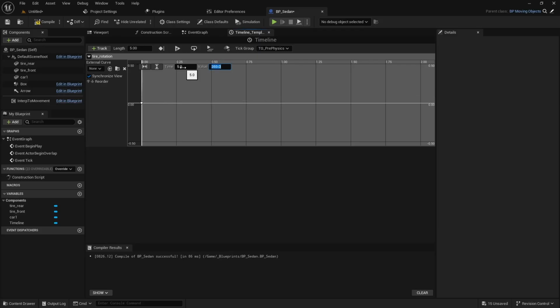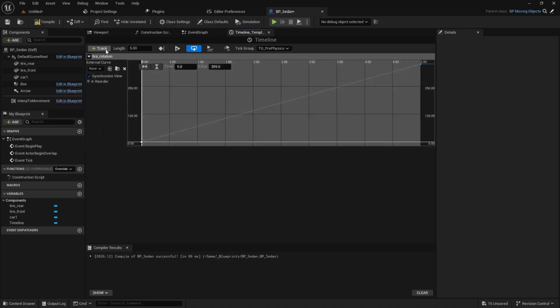The reason I'm doing that is because when you complete one full rotation, 360 is the same as 0 when it comes to rotation. They end at the same point. Because we are going to enable looping on this timeline, you don't want to make it 360, otherwise you're going to have one little frame or 1 second where the tires stay in place or they don't rotate, so it'll look a little weird. So your timeline should look like this.